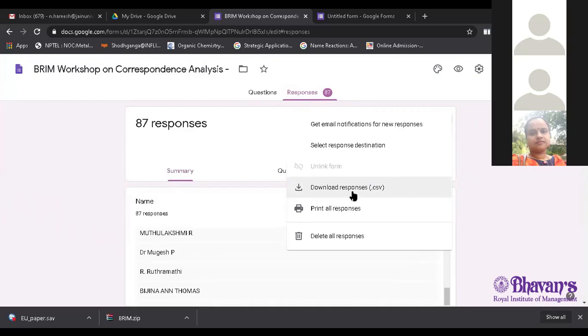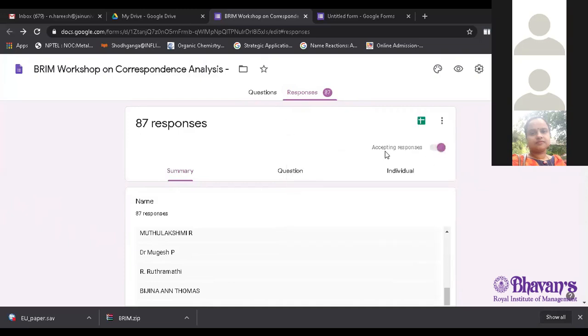So if you click on download the responses, all the responses that have already been stored, you can download in an Excel sheet in the format of .csv. And this .csv format you can directly upload into SPSS as well. So that job will be so easy for you.